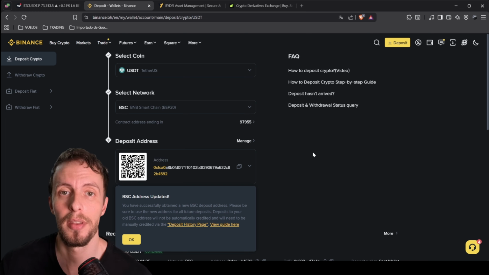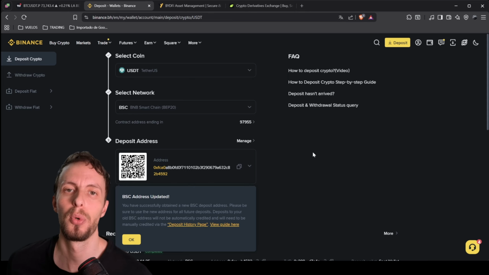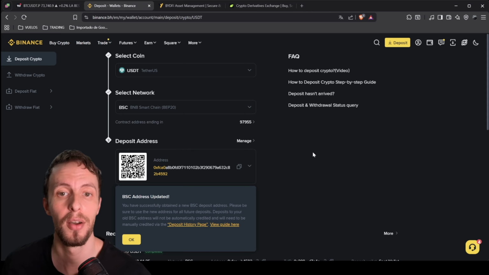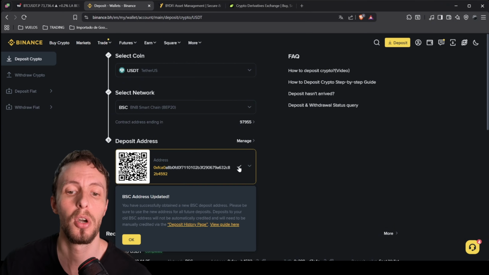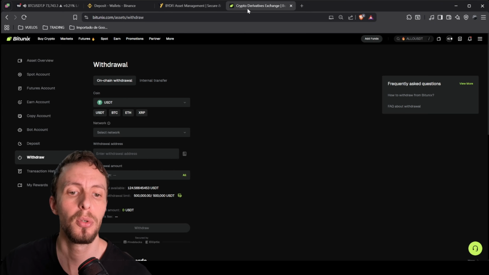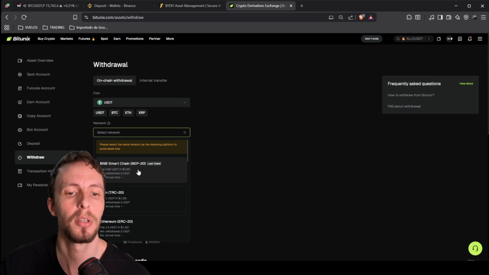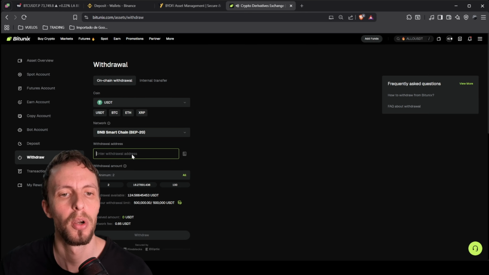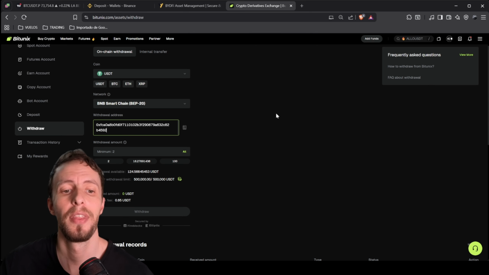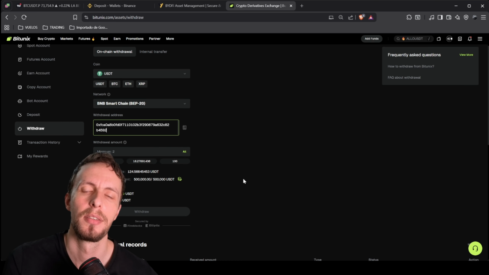But now we have a new address because we have an address where we want to send the money, not withdraw money. So in this case, we are going to press copy. We go back to Bitunix and then we are going to put network, BEP20. We are going to put the address and then we are just going to put the amount and send the money, withdraw the money from Bitunix to Binance. This is the easy and secure way to do this. You can see it's not difficult, but the small steps that you have to do, you have to do really accurately.